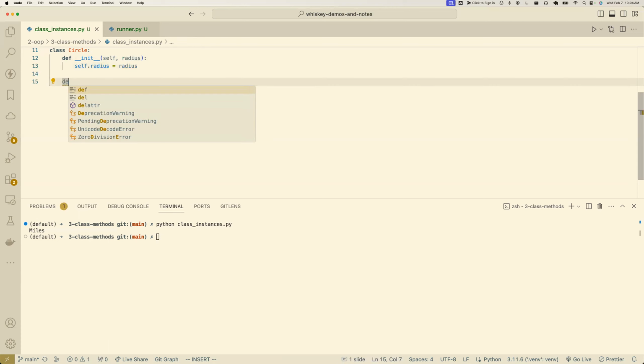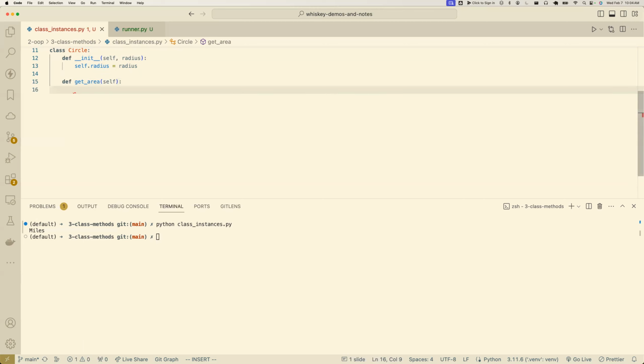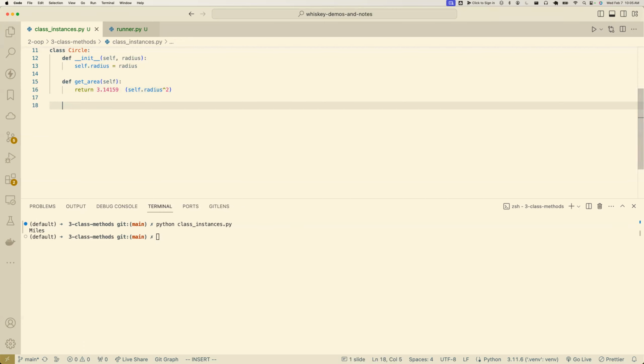Maybe I want a method like get area or something like that. And it's going to return self.radius times pi, right? To get the area of a circle, 3.14159. But it's pi r squared, so it would help if I got the order of my operations right. I think it should look something like this. And I will put this in some parentheses. I think that syntax works. We're about to find out in a moment.